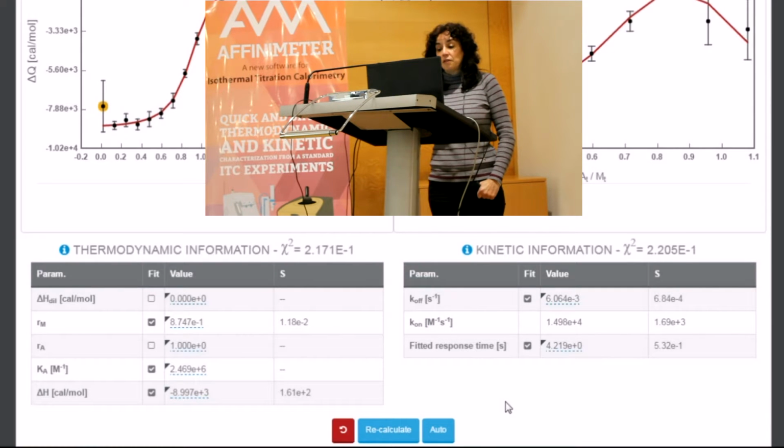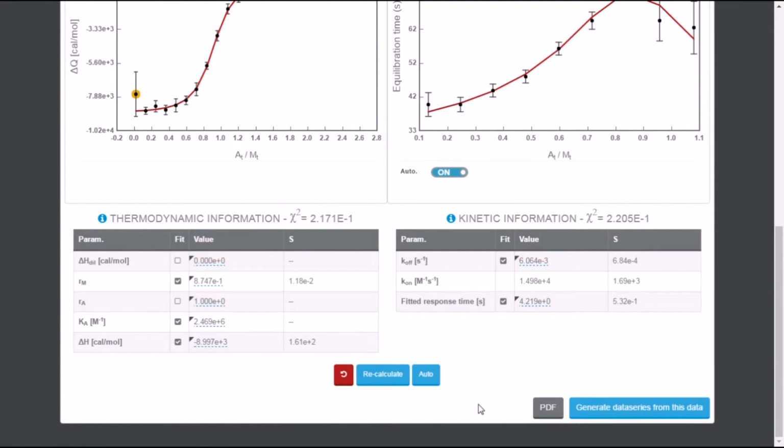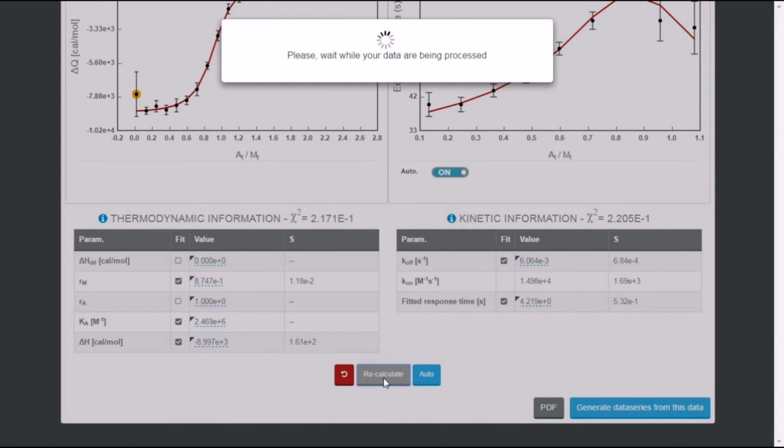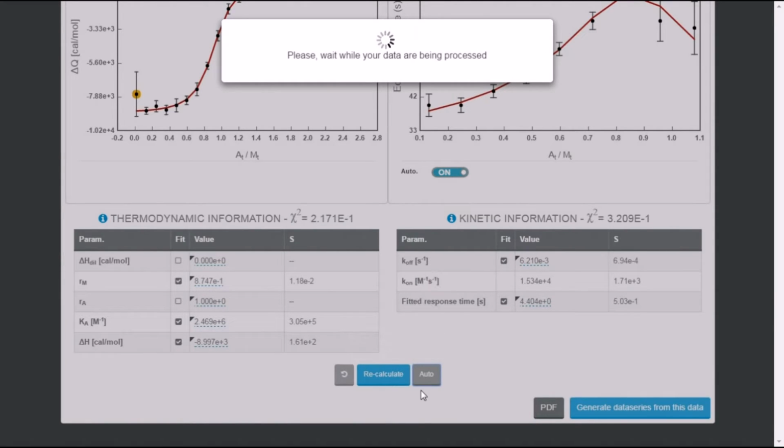Another fitting parameter that is obtained in the analysis of the equilibration time curve is the response time of the instrument. This is a variable parameter that depends not only on the instrument you are using, which type of instrument, but also on the experiment itself. So different titrations may give you different response times. Whenever you want to modify or do manual analysis of the experiment, you have to click here in Recalculate. And if you want to go back to the automatic analysis, just click in Auto.